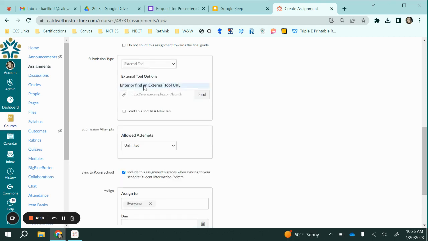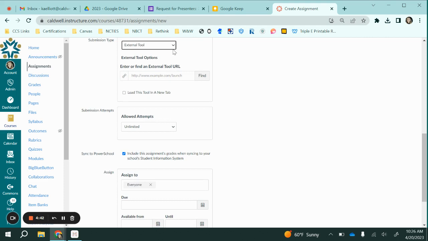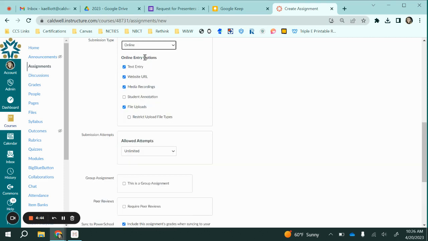And we will talk about this more in a different video, but external tools, that's going to be like your Flip, your Edpuzzle, Google Docs, Google Slides, those kinds of things that we can actually link from Canvas out to those different programs and use an external tool for them to submit an assignment. And all of those options will be covered in a different video. For now, I'm just going to put that they're going to do it online, and they have all of those options.